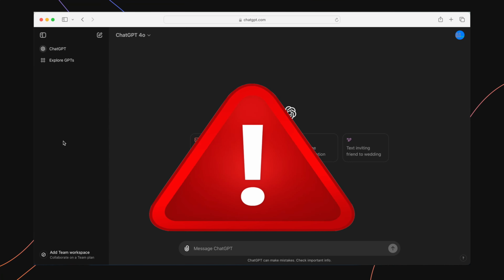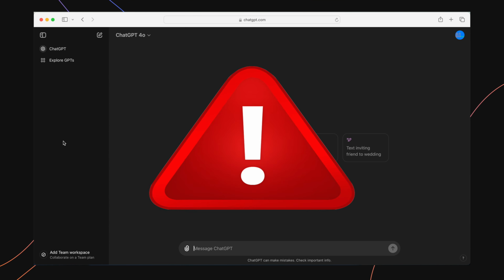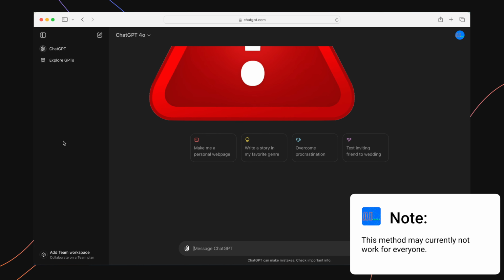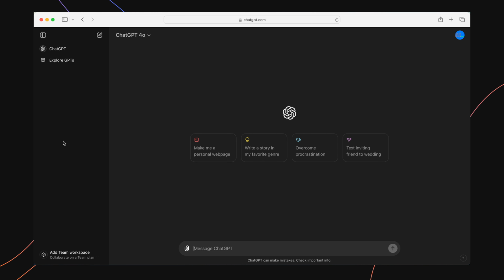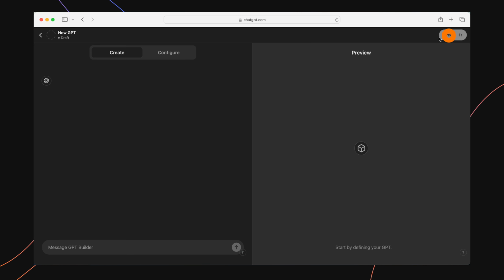Now, right off the bat, I will say this is the most painful method to use Zapier with ChatGPT, and in this particular case, it actually did not work for me. But I do feel there's still value in showing the steps in case this may have just been a bug on this particular day. So to get started, head over to the Explore GPTs page in ChatGPT, then click Create.